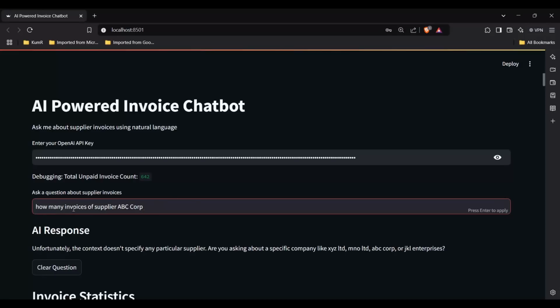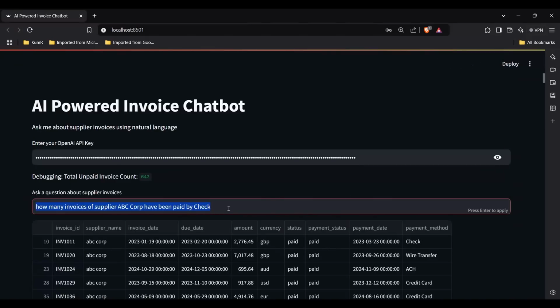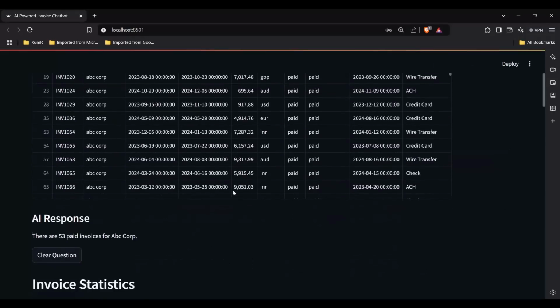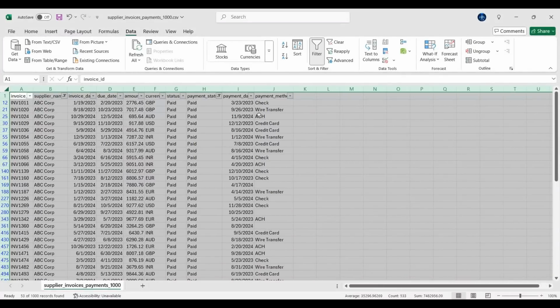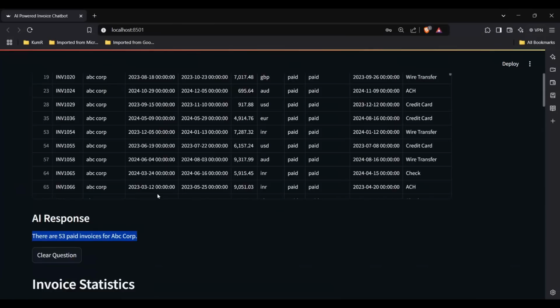So let's try that. How many invoices of supplier ABC have been paid by check? I think it started running the query before I did anything. Let me run this again. There are 53 invoices for ABC Corp, but it's not showing me specific. See, it's showing me 53, but it should show me specific to check. Okay, only 12, but at least it's going in the right direction. It's finding ABC Corporation and it's finding the paid invoices.